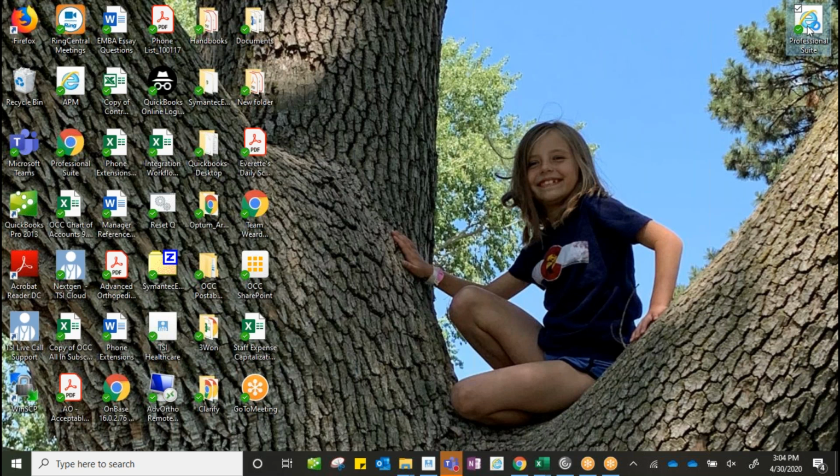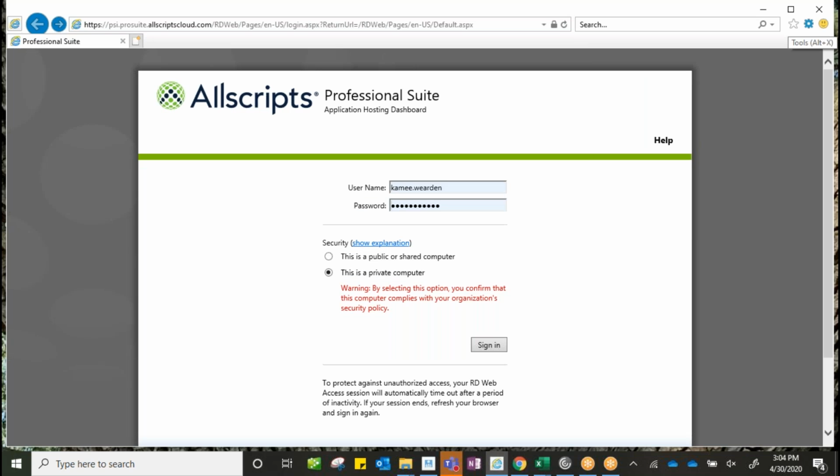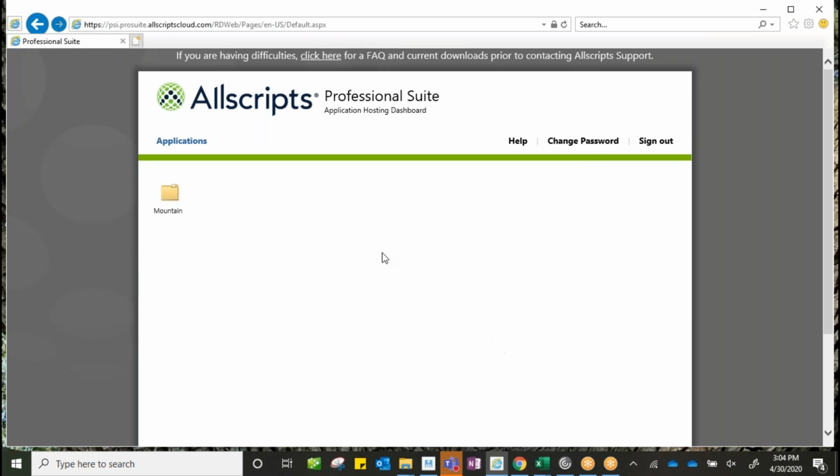So I am going to launch our application here by clicking on our shortcut. It's going to take us to our cloud login. We're going to choose sign in. We're going to launch our mountain folder, and I'm going to click on that.